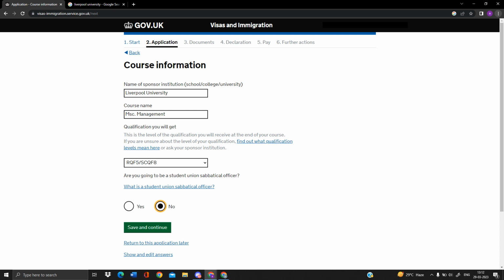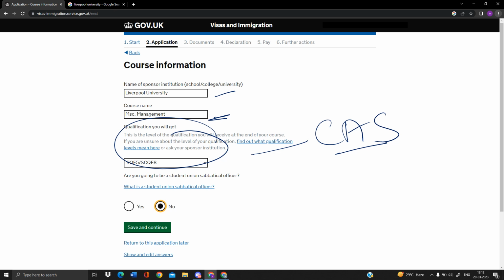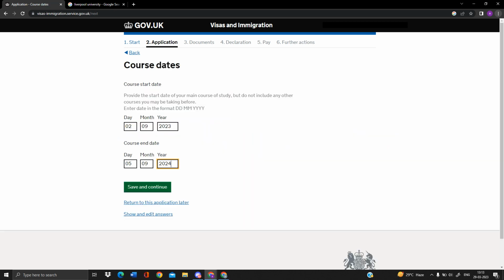So which university you are going to, what course you are applying for, and then the qualification you will be getting. This will be mentioned again in the CAS. So you have to check the CAS again for this detail, and make sure you have it. Otherwise, just drop a mail to your university and ask about the qualification you will be getting. And then if you are in a student union or something like that, click on yes, otherwise click no.